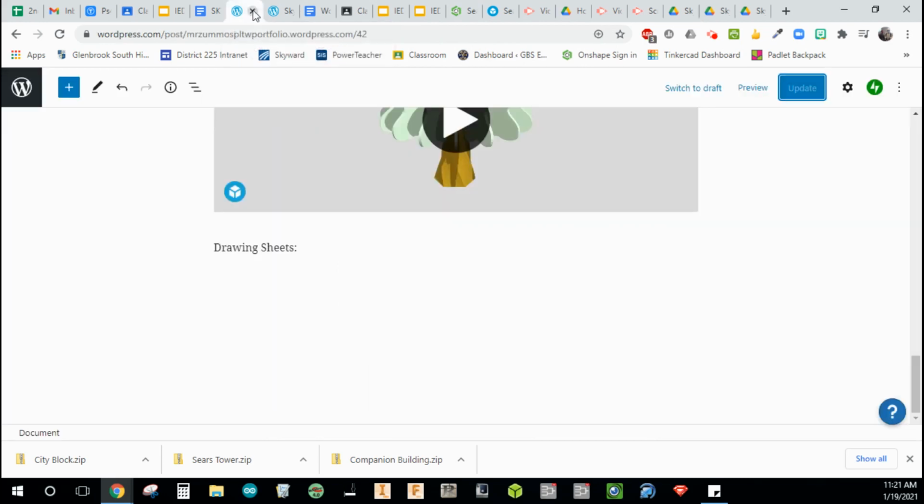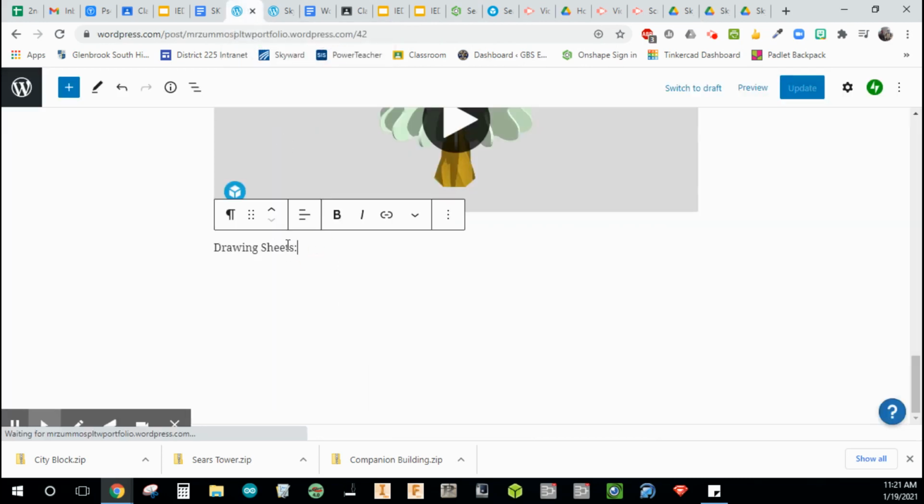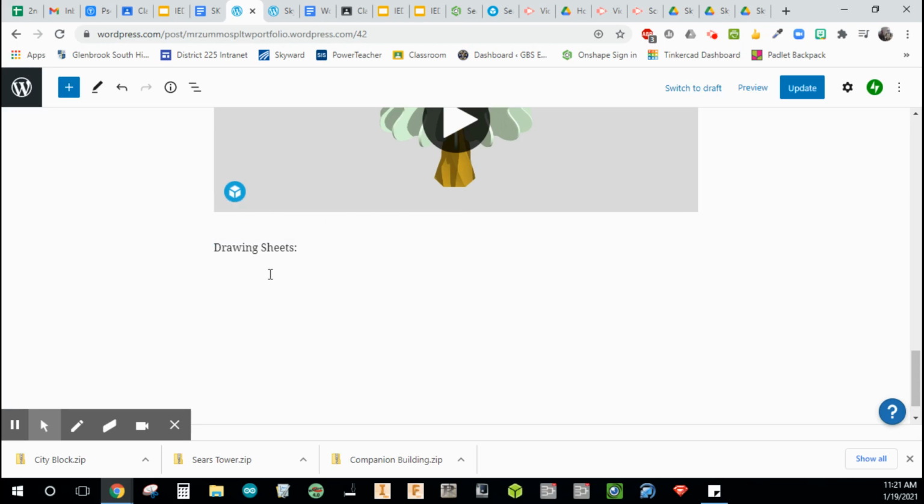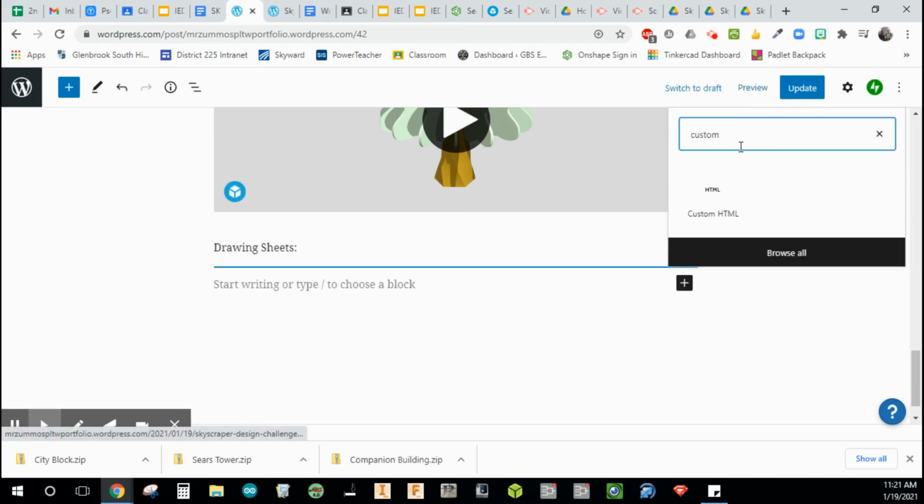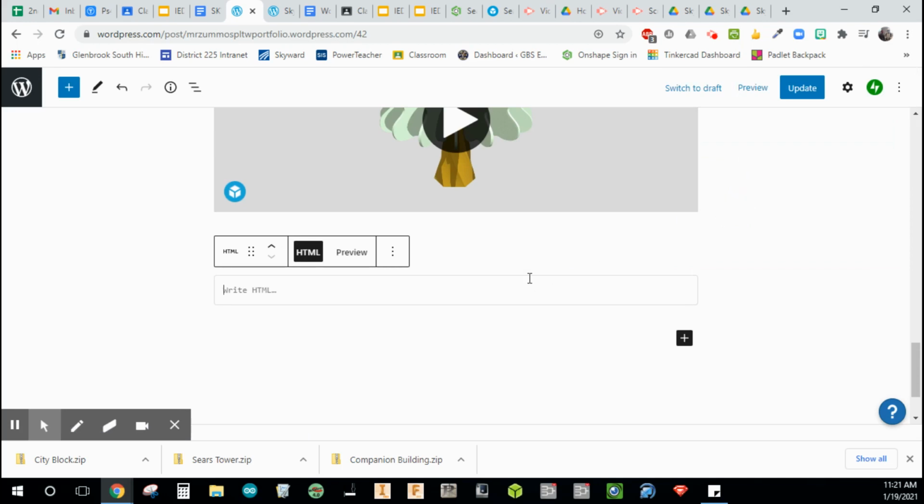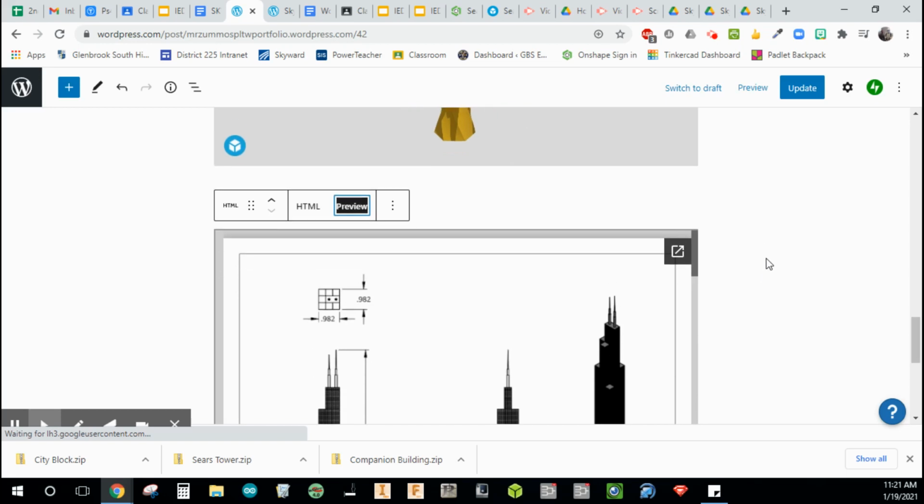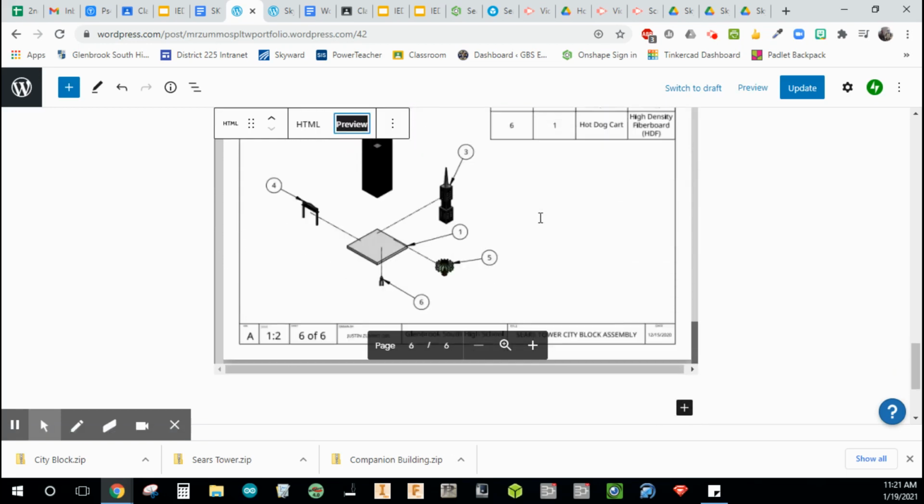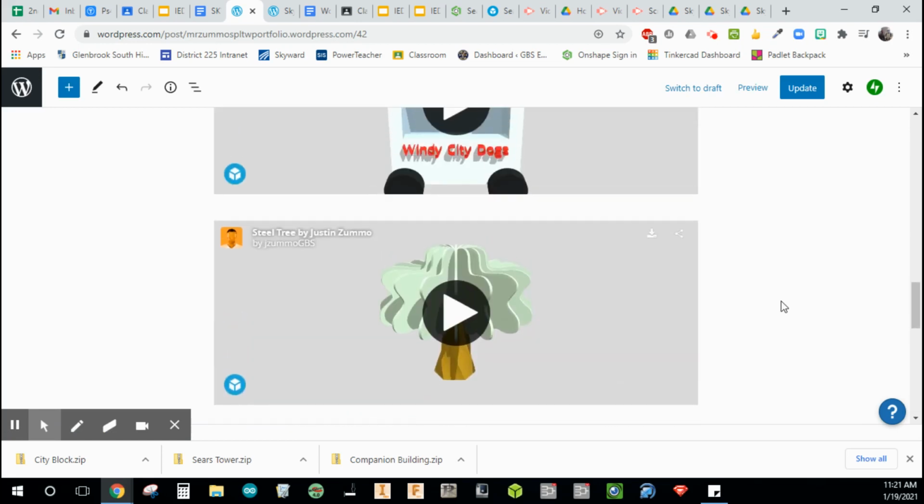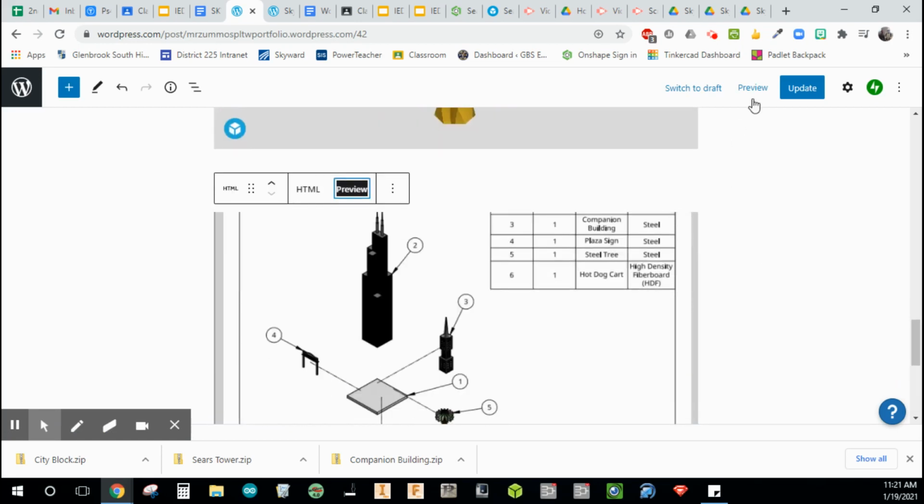So if I move over to my WordPress page, I have a text label here for drawing sheets. I'll hit enter one time so I get a new block, and I will then click on the add block and search for custom HTML. Paste that into there. Get a quick preview of what that's going to look like. You can see all my drawing sheets here are now previewed at the bottom of my blog post. So that'll be the last thing that we add to our blog post.